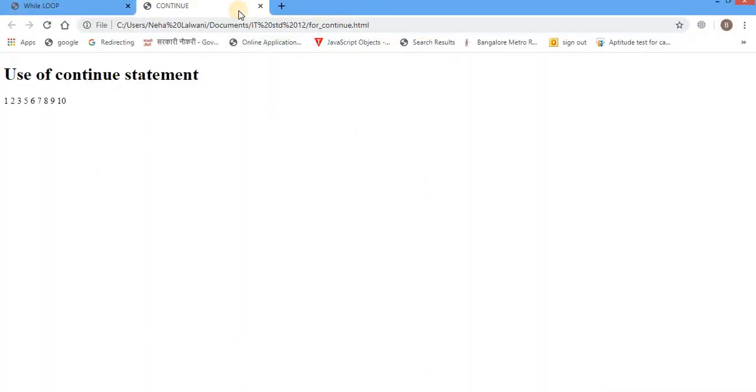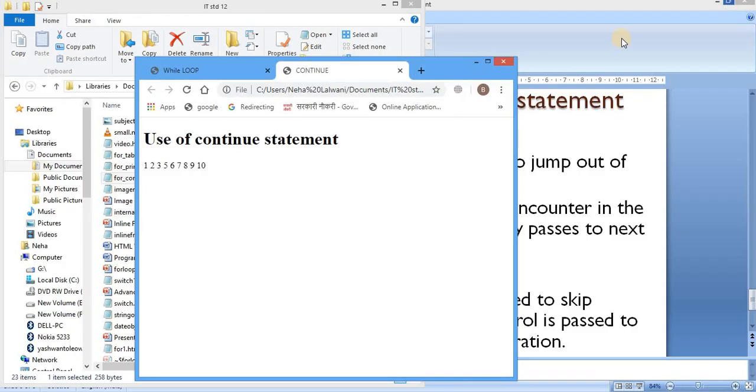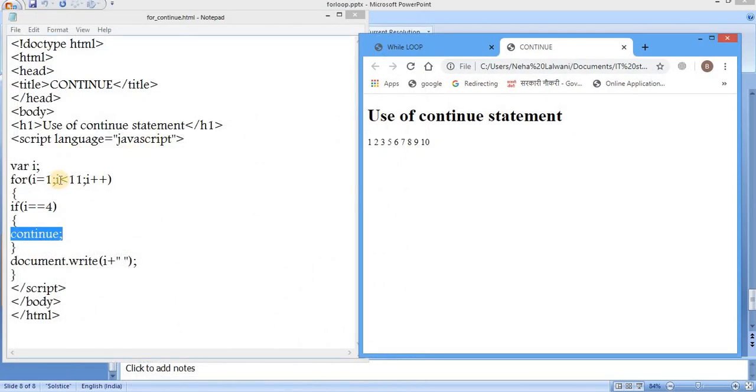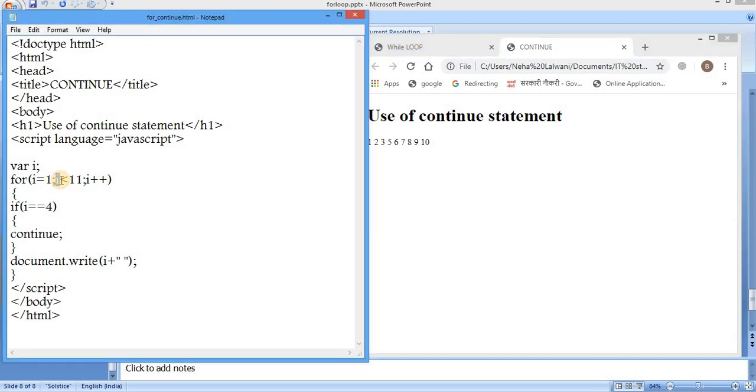See over here, this is your continue statement. 1, 2, 3. Then we don't have 4. We directly have 5, 6, 7, 8, 9 and 10. So what is happening over here? First, I is initialized to 1. 1 is less than 11, the condition is true. Then it goes into the for statement.